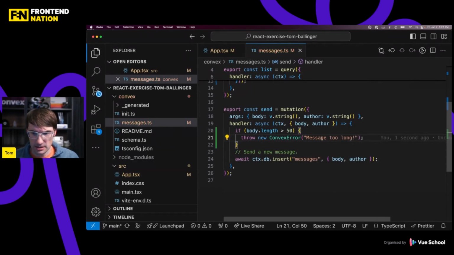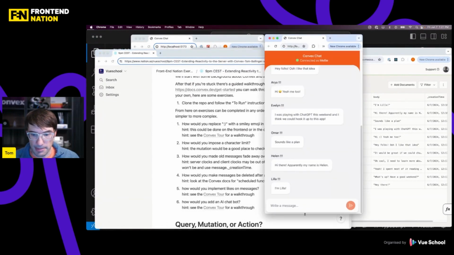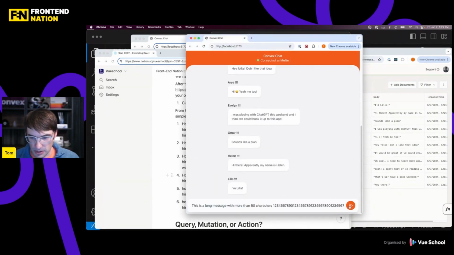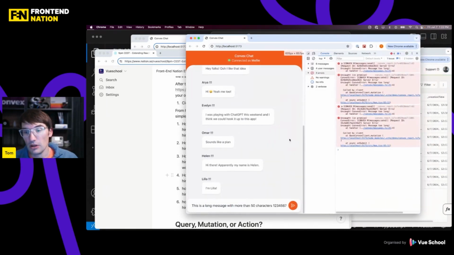Okay, if I save that, now back in our app, I try to send a long message with more than 50 characters. How do I know that? I'll just run my finger over the number thing five times. Okay. All right, I hit enter, and actually maybe it doesn't work. I hit this thing and nothing has happened. So probably, yep, that's because we're throwing errors. It says uncaught Convex error, message too long. Great, but let's cope with that on the front end.